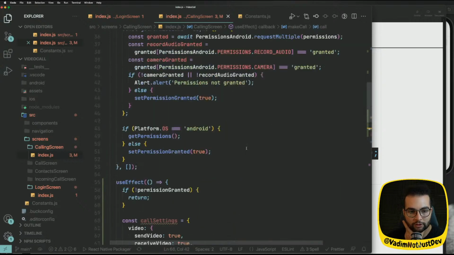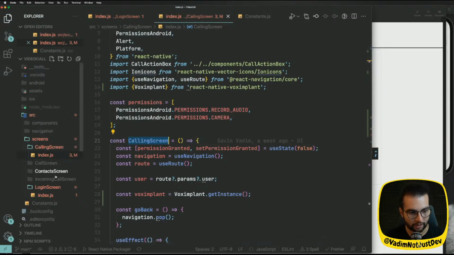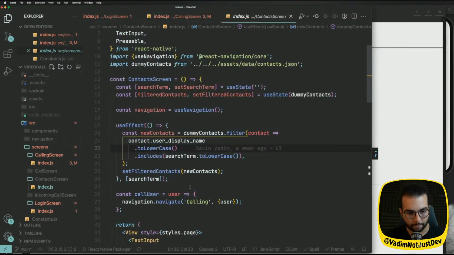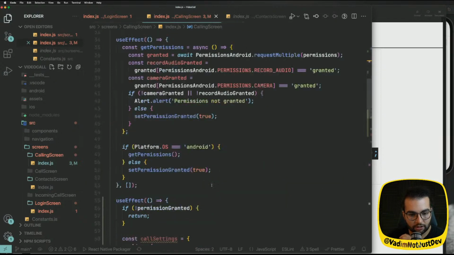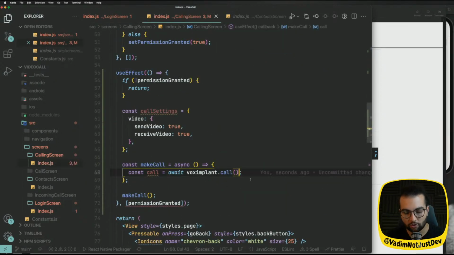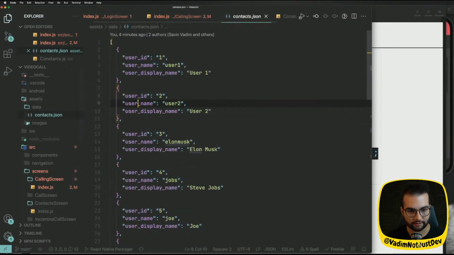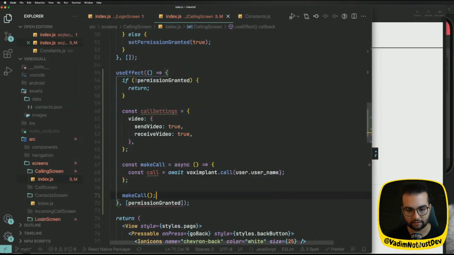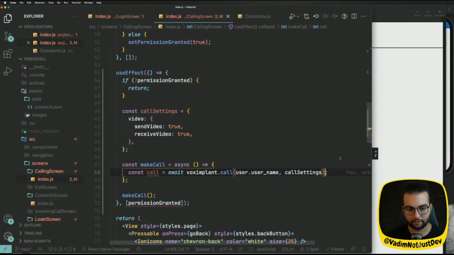And the username that we want to call is coming from our user, because whenever we redirect here from our contact screen, when we do navigate calling, we are sending the whole user there. So the user has a display name, and it also has a user name. So let's do it like this: call user dot, how is that called? Let's check in the assets. It's user underscore name, and the second parameter should be our call settings. Save.